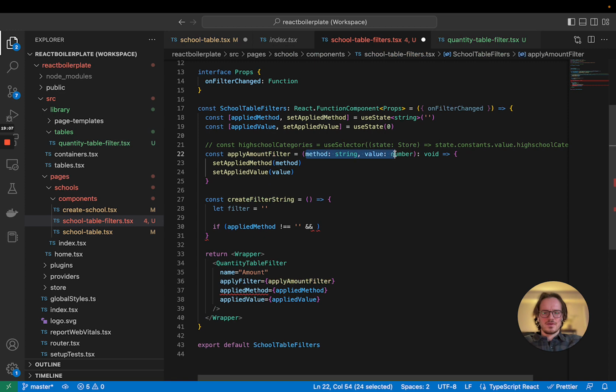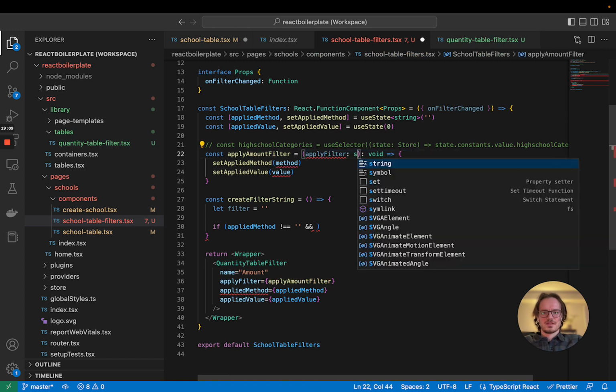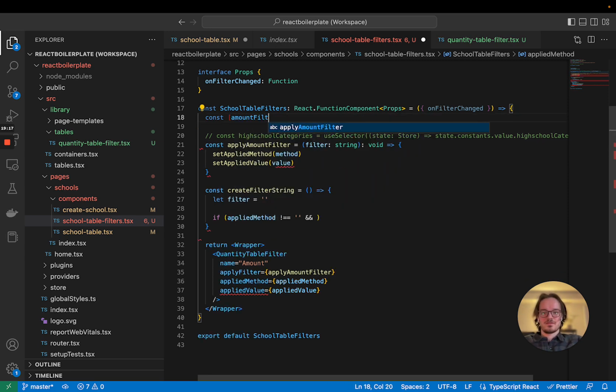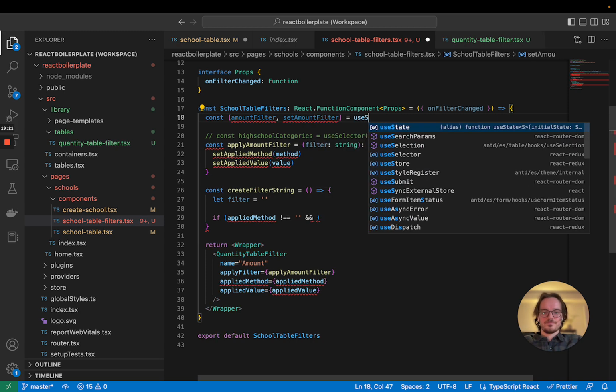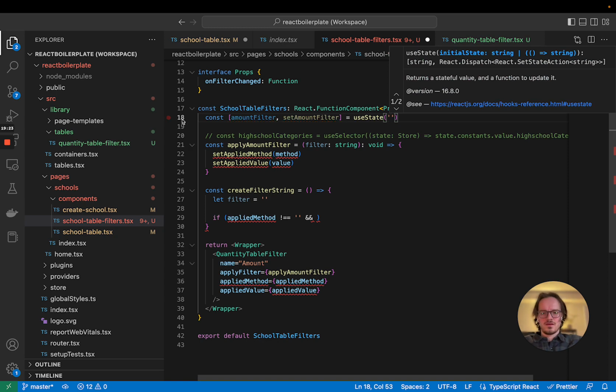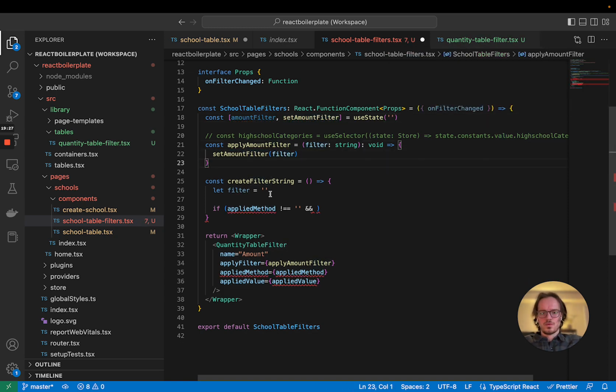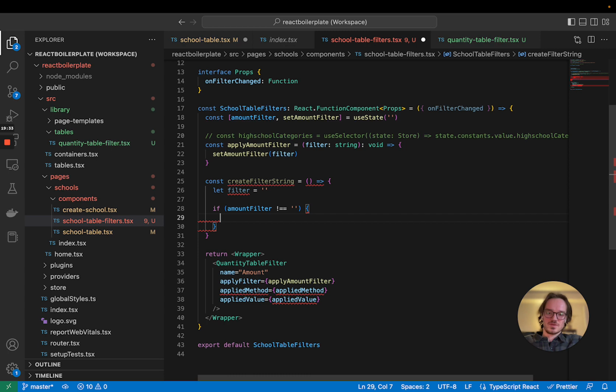And then here, we're actually just going to get the filter. And then all this needs to have is the amount filter, set amount filter. And then we can just say if amount filter is not an empty string, add it to the total filter we're just going to use to filter the table.